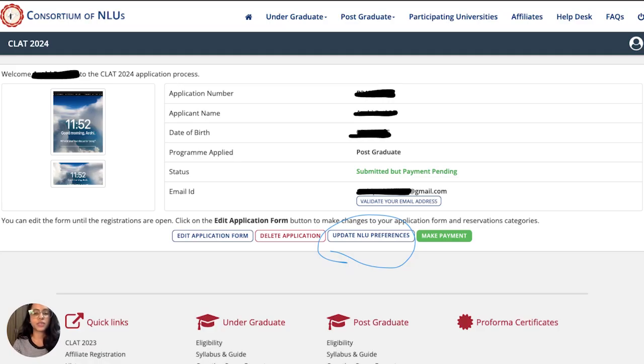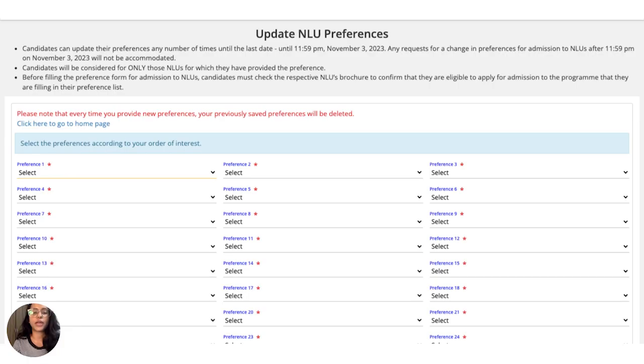Once you submit this form, this is what you will see on your screens. You will be given an application number, and then you will have 4 options. You can edit this form up until 3rd November. You can delete this application. You can update NLU preferences. Please understand, you'll have to click on update NLU preferences to go to that page and give your preference for NLUs. And the last option will be make payment. Once you make payment, that is when you cannot change it. But up until 3rd November, you will have the option of updating your NLU preference.